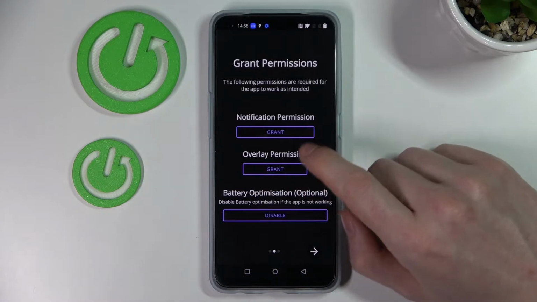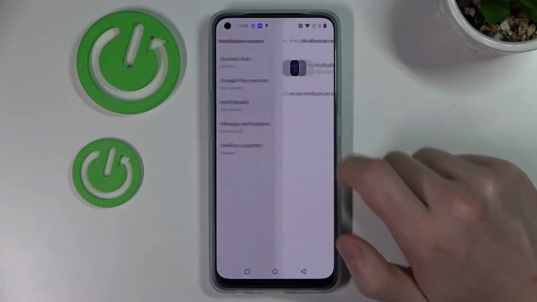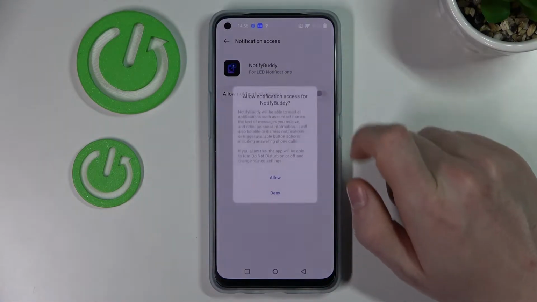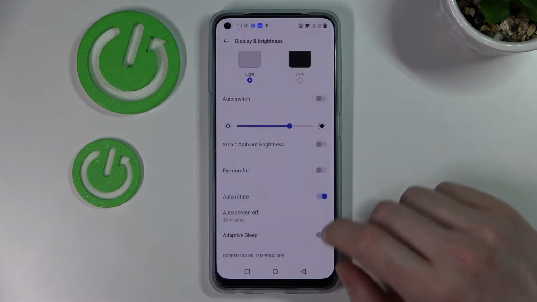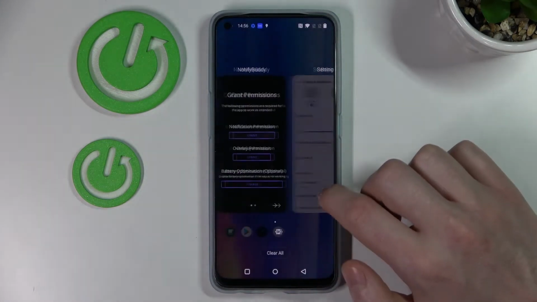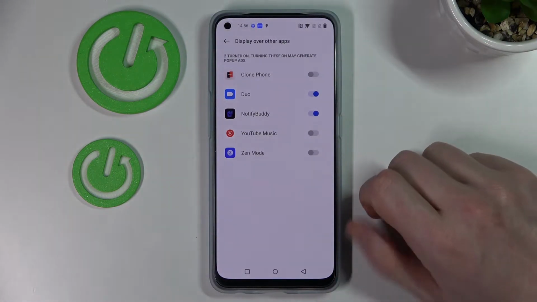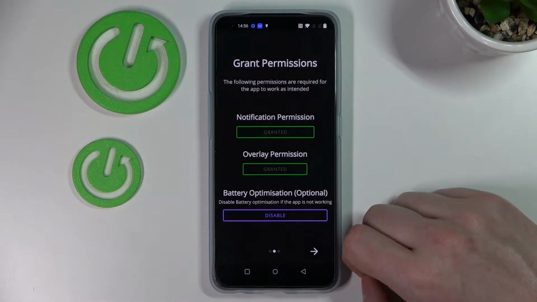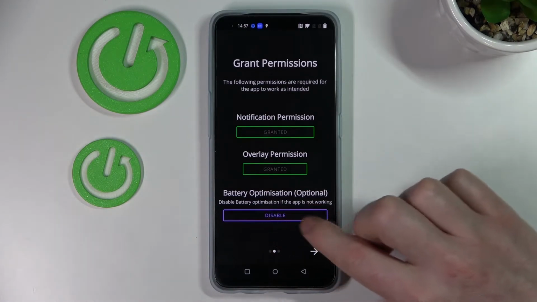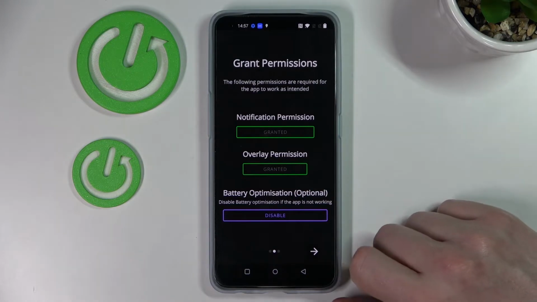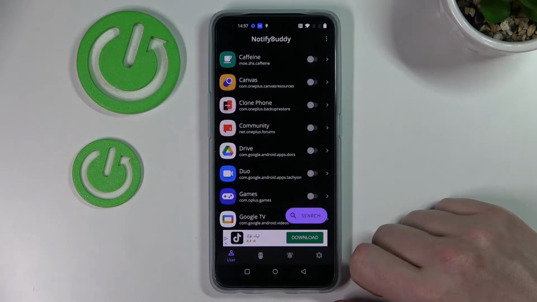When it's done, we can click on the open and go to the next step. Grant both of the permissions to the app, notification permissions, and you need to select NotifyBuddy, then allow notifications, again allow, go back, and do the same with overlay. Find NotifyBuddy and allow its access. The third option right here is battery optimization, and you don't need to disable it unless the app doesn't work properly. So let's move to the next step and press OK.